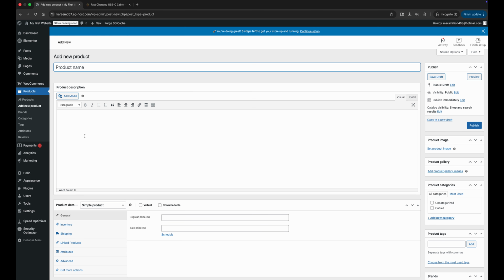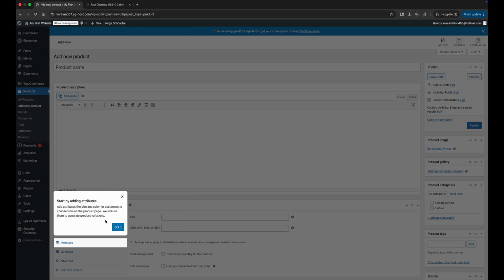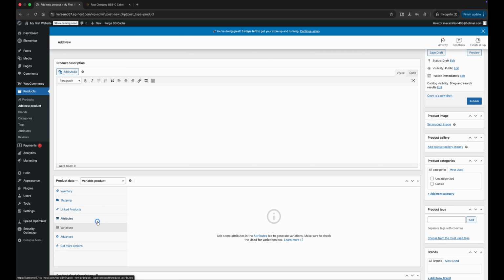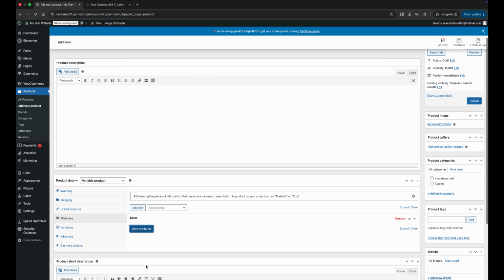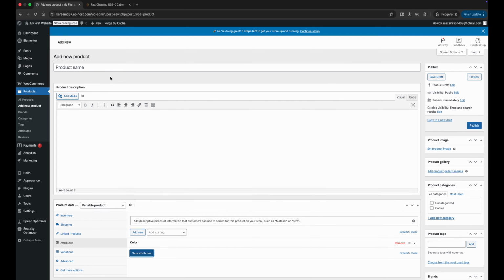we can set different attributes like size or color. The first thing we'll do is change from simple to variable product. Next, we'll add our attributes, and I'll use color as the main attribute. Our values, which are basically the names of our colors, are going to be black and silver. Keep note of the separator as that is required to differentiate the values.